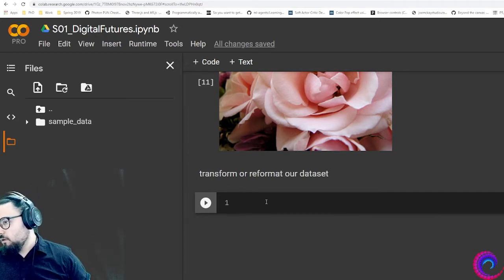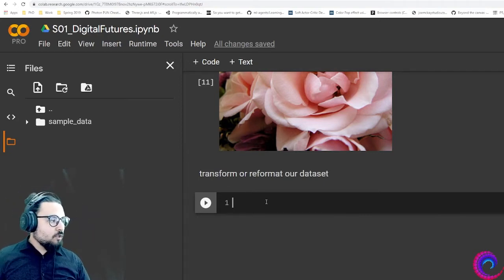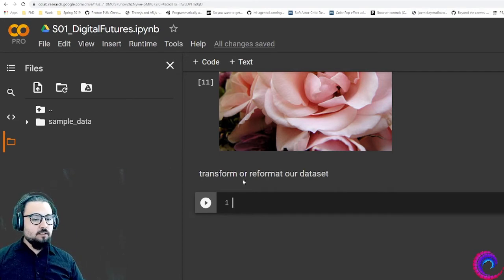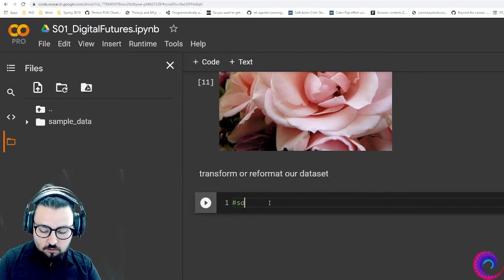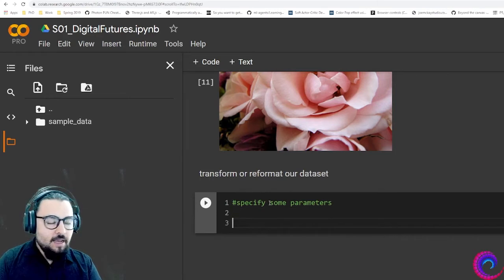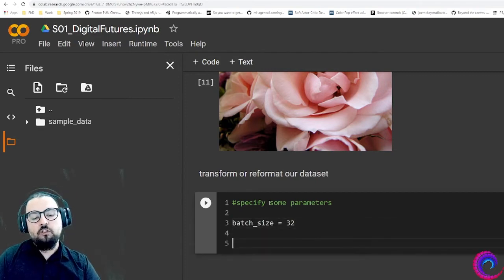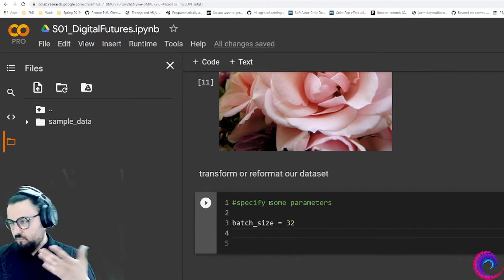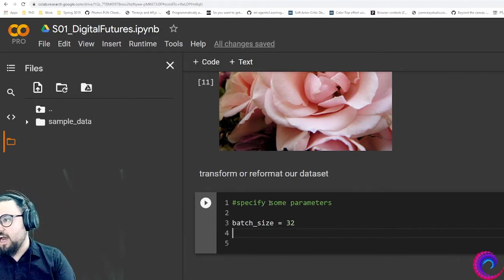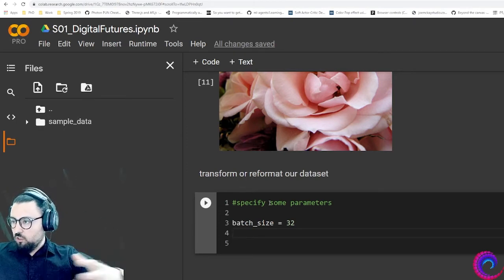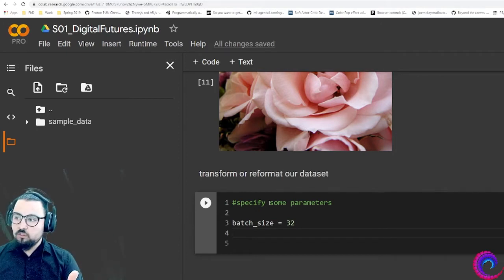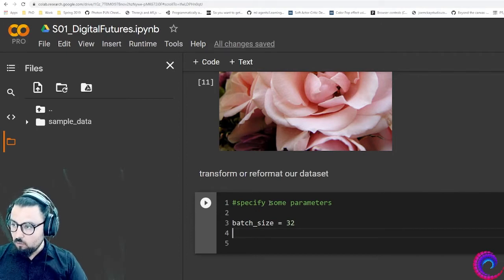That's fine. So the first thing that we want to do is specify some parameters. And the first parameter is the batch size. If you have done some machine learning, or if you are familiar with the terms, the batch size is how many images you want to process at the same time. So basically from this huge amount of images, more than 3,000, we want to get each time per step only 32, for example. That is a batch size.